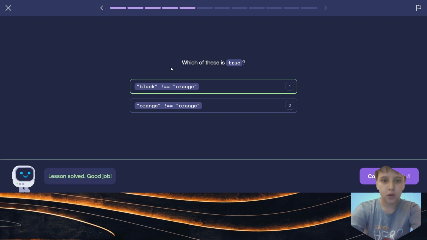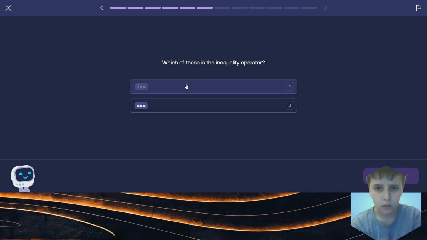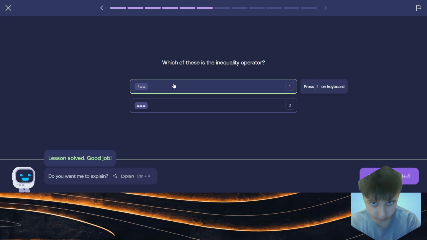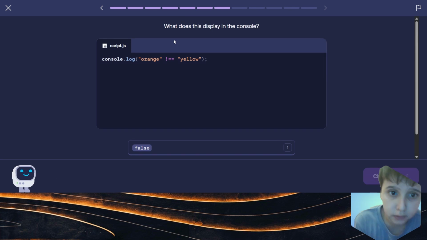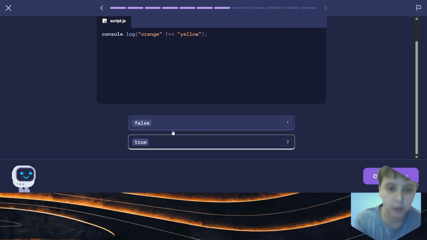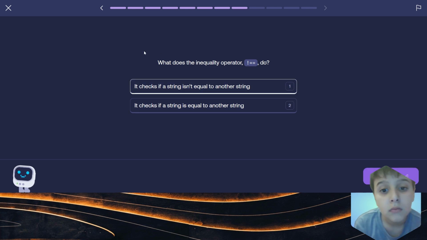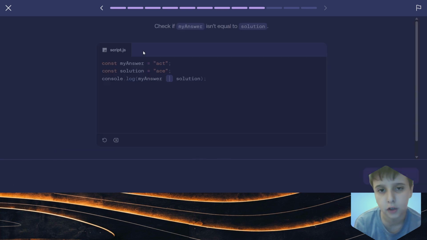Which of these is the inequality operator? The exclamation mark and equals. What does this display in the console? Orange and then yellow. It will display true in the console. What does the inequality operator do? It checks if a string isn't equal to another string.